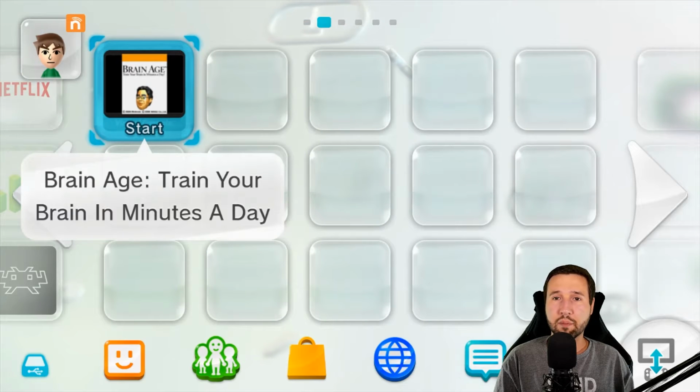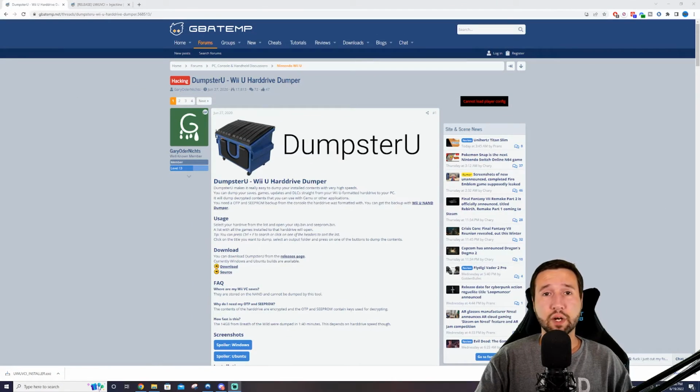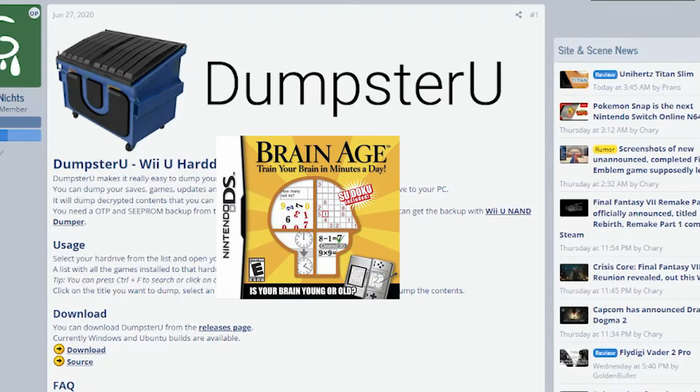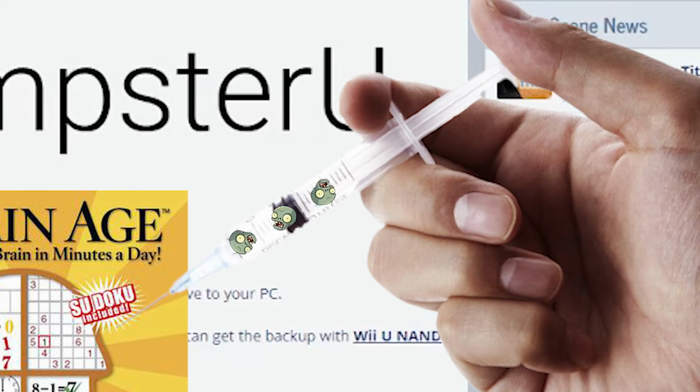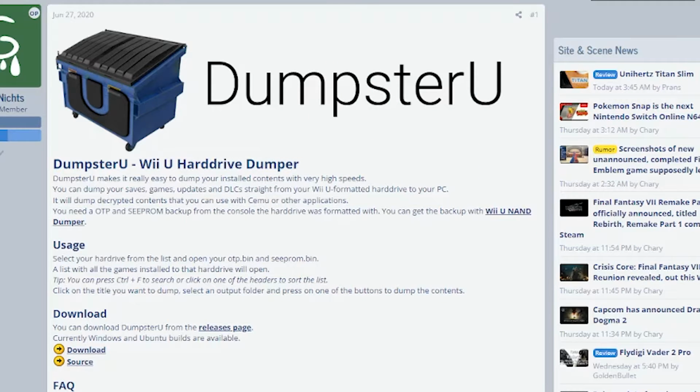So once you get your game on the external hard drive, we will head over to the PC, so let's just start doing that. Now that we're on the computer, there's two programs that we're going to have to download. The first one being Dumpster U, and putting it simply, what we're doing today is we're going to be dumping our DS Virtual Console game, which in this case is Brain Age for me, and we're going to be injecting a new DS game into that, and I'm going to be using Plants vs. Zombies today.